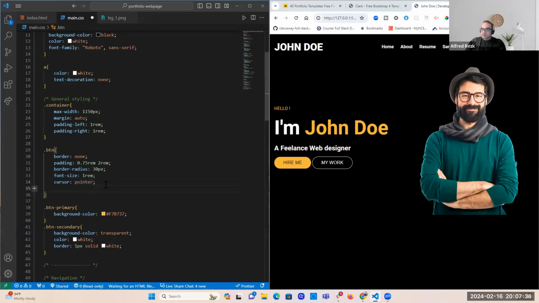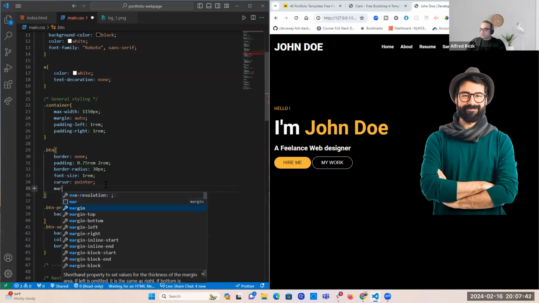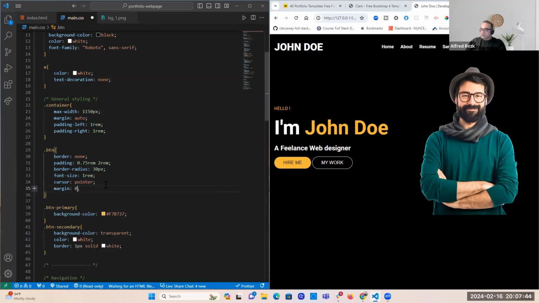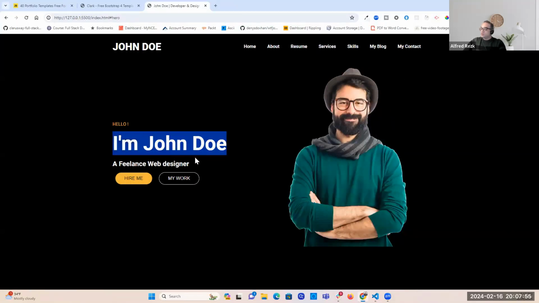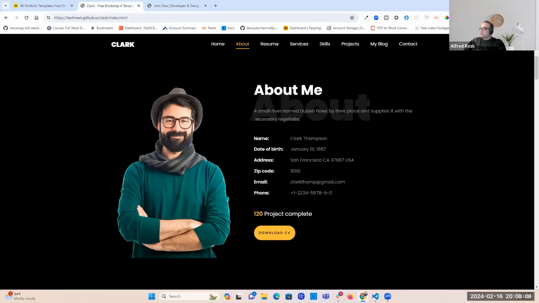And it's up to you. You can add spacing to the left and right. So I want to add margin to the top and bottom, nothing. Left and right, let's add 10 pixels. So I'm adding some spaces between them. There you go. I'm John Doe, freelance web designer. You can click here to hire him, or you can see his work. Good.